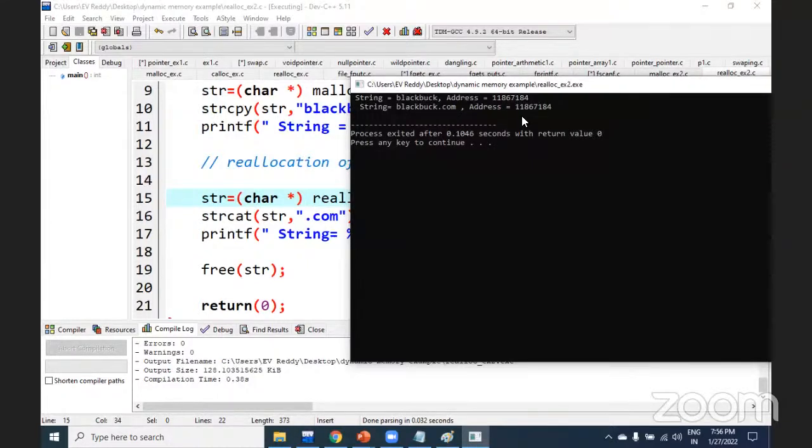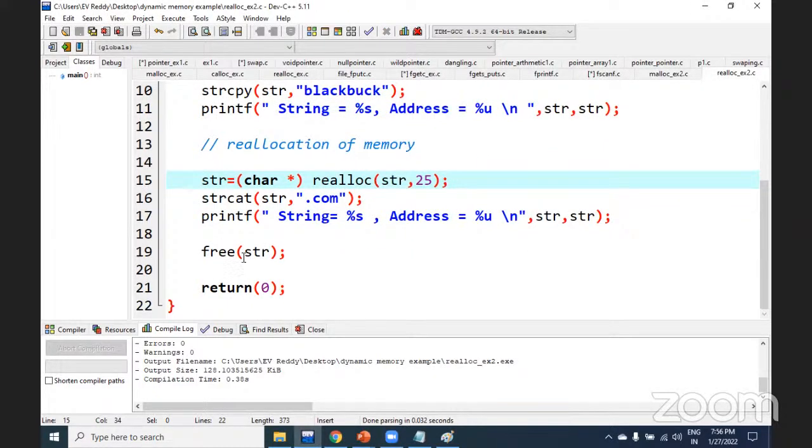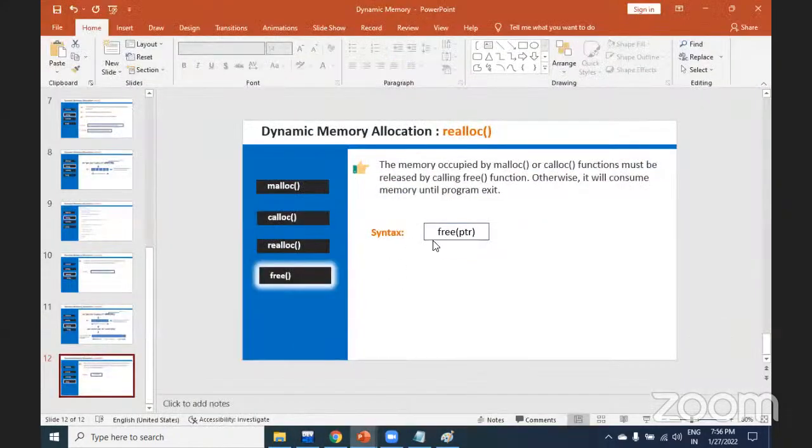Okay, fine, clear. Now, that's it. This is malloc, calloc, and realloc. Free, anyhow, we have used just for removing the memory locations. We are using the free. Free also, in the last session, I gave one more example, right? So this is about dynamic memory allocation.